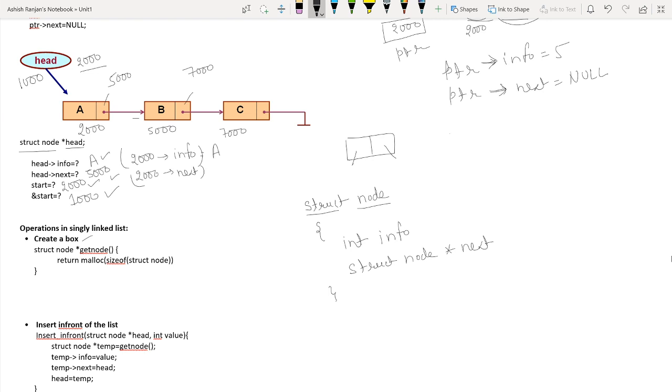Now in order to create a node, we know that we have to call the malloc function. We call the malloc function, and the size given to malloc is equal to struct node. So the malloc function will create a node whose size is equal to struct node, that is, the size of this part plus the size of this part, the sum of the two. What this malloc function will return is the starting address of this block. Let's suppose 2000.